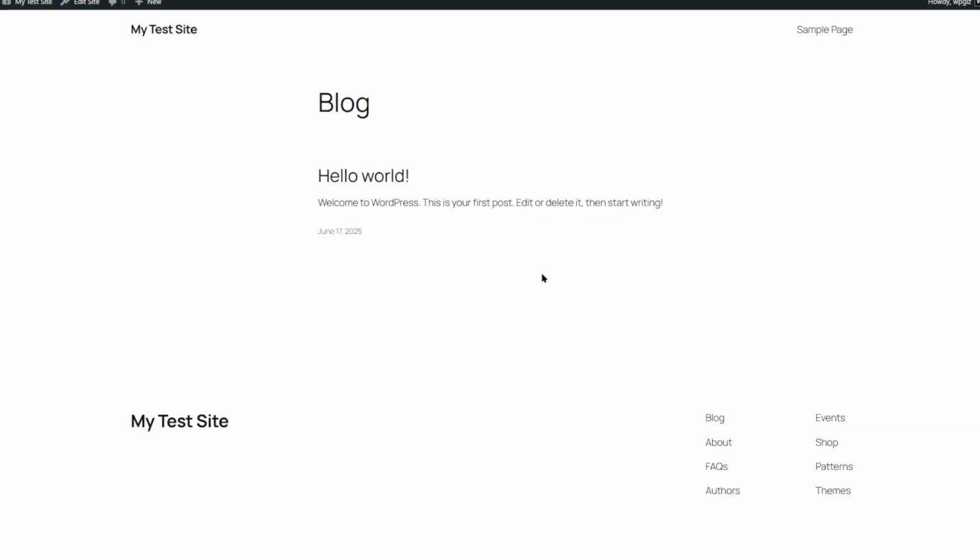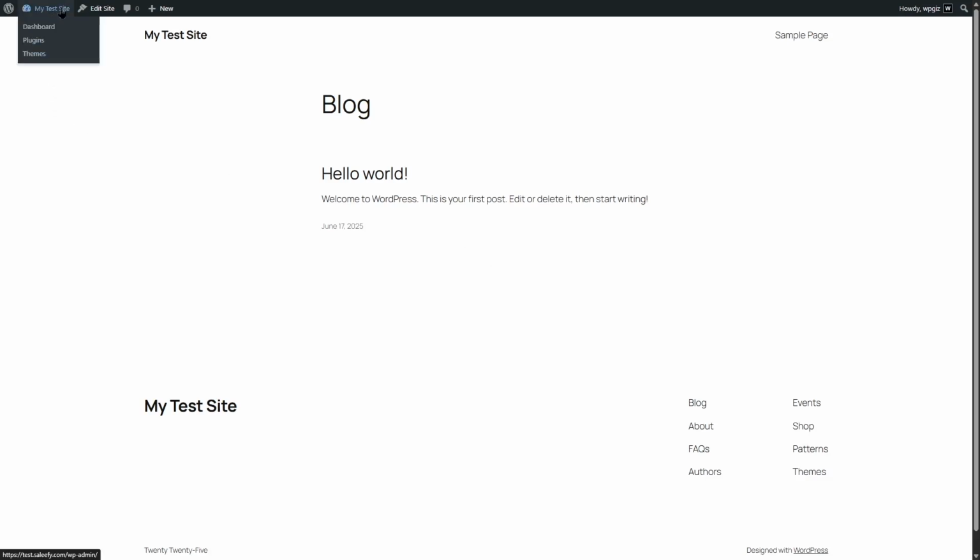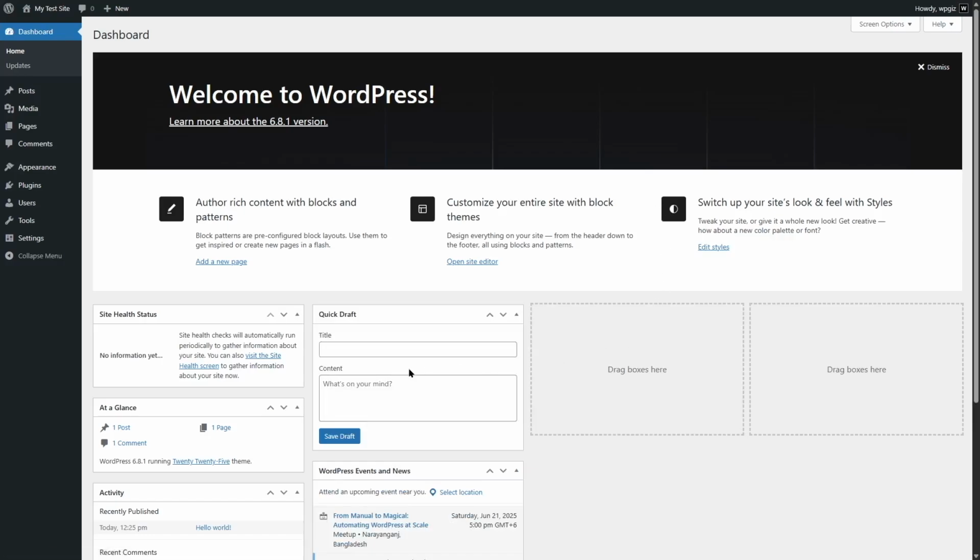As you can see, we have logged into our WordPress website. Now we're going to go to the admin dashboard. So we're going to hover our mouse over here and click on dashboard. Now this is your WordPress admin dashboard. The first thing that we are going to do is install a theme.